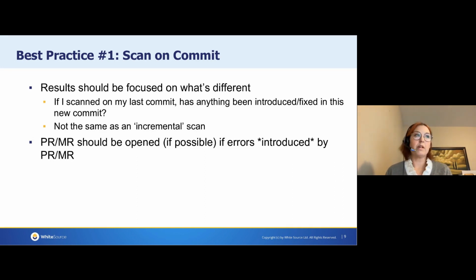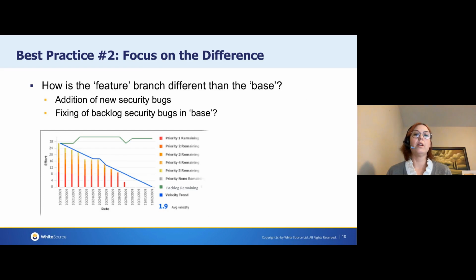So the second best practice, very related, is really we want to focus on the difference. And this really gets back to the whole idea of a security backlog. So if you scanned, especially legacy applications, with your security tool of choice, unless you've been really focused on application security and fixing those things, probably you're going to have a pretty significant backlog of issues that it detected.